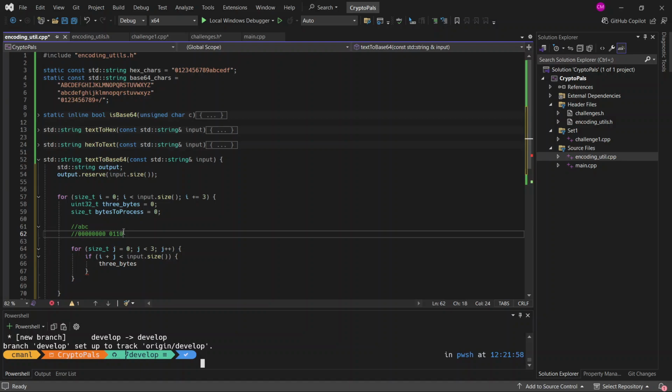So 16, 8, 4, 2, and 1. So that's our representation for A. Okay? So all we're going to be doing is putting that into this 3 bytes variable like this, with A here, B would be next, and then C would be next. The way to do that is using the OR function.